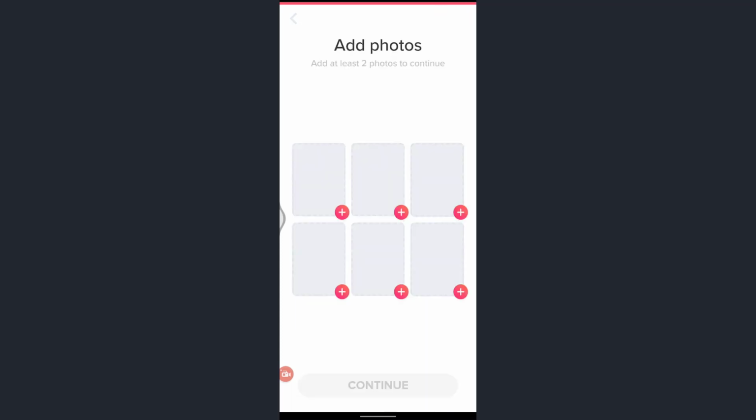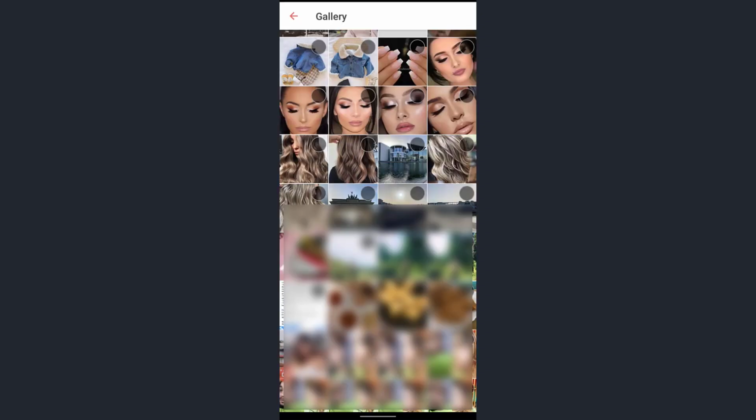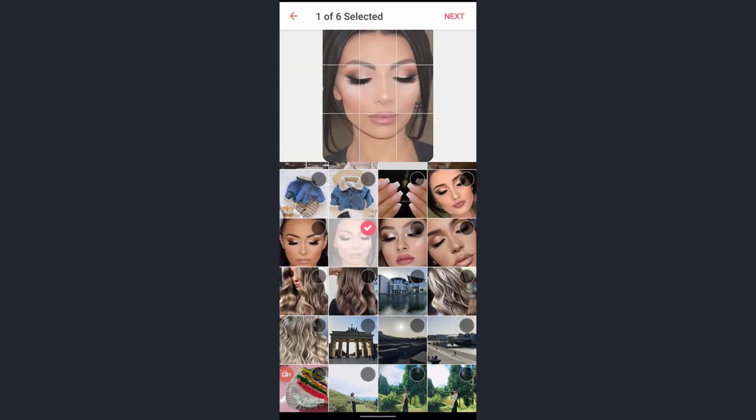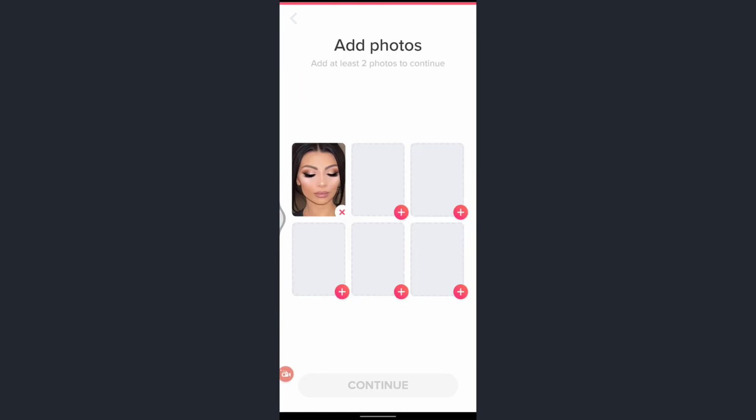Now add any photo you want to add. Tap on the plus sign. OK. Allow. You can take a picture or select any picture from your gallery. Here I have selected one of the photos. At the upper right corner you'll see an option of next. Tap on that. At the top of the screen you'll see an option of add at least 2 photos to continue. So you must add one more photo to continue.